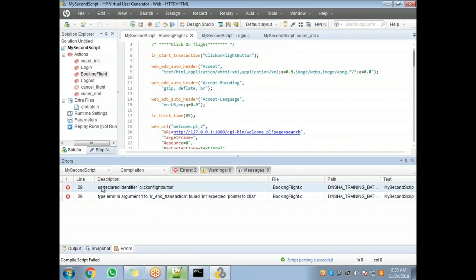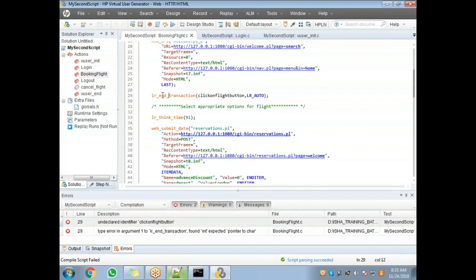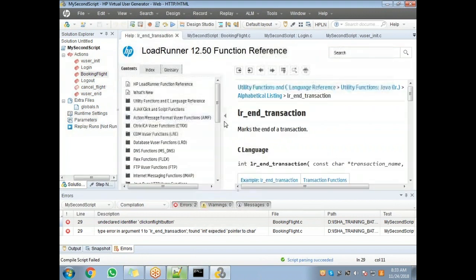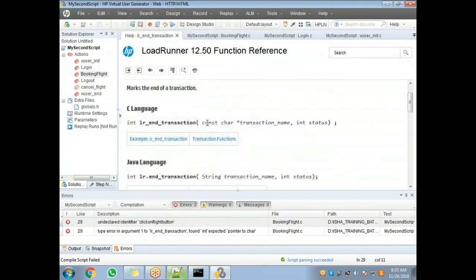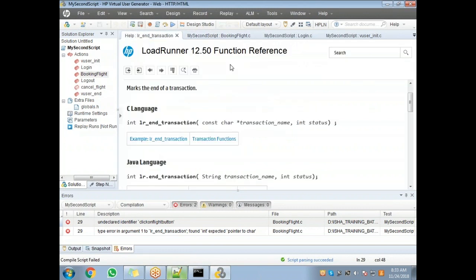You see there seems to be an error. If I want to go there, just double click on it and I'll go to that piece of code. You see, it clearly says that there is an error. Usually, look at the syntax. If I want to know more about this function, click anywhere on the function and press F1. It will give you the entire story. It has two arguments: one is the transaction name and one is the status. So in my script, did I put two arguments? Yes, the transaction name and the status. So at least argument-wise there is no issue.